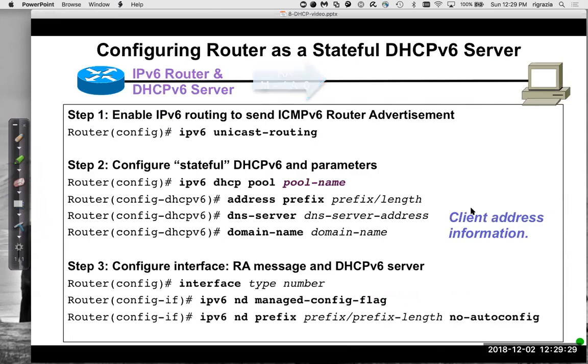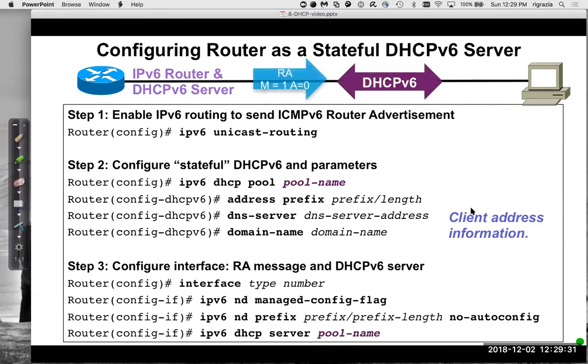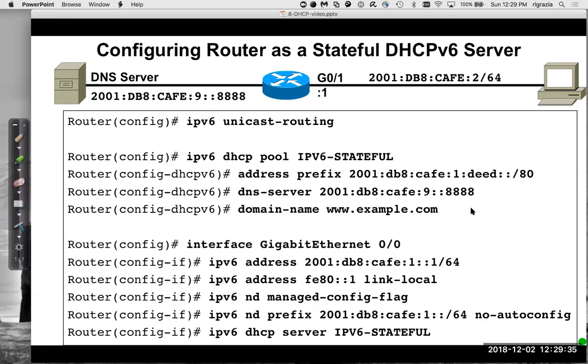All right, I'm going to come back to all this in just a moment. These are the syntax, but I want to show you the actual commands. Okay, so this sends out the router advertisement. We're on this Gig 0/0 interface.